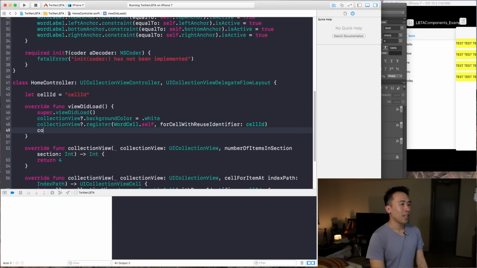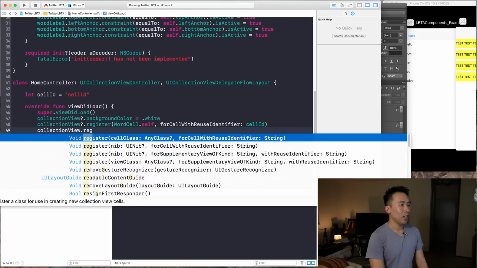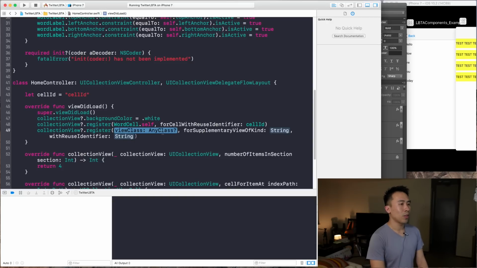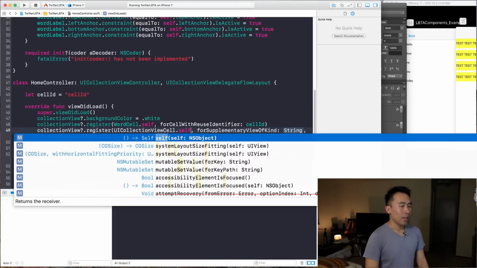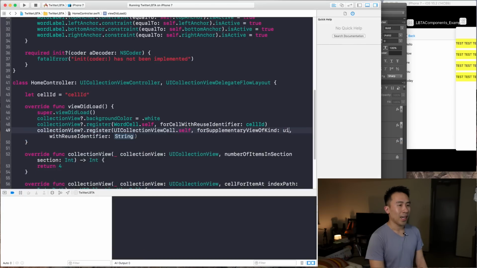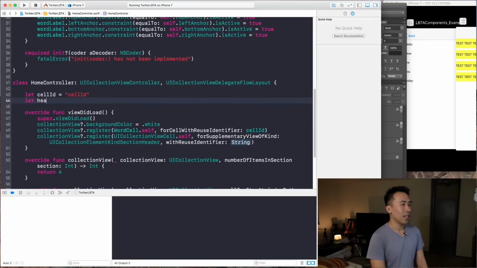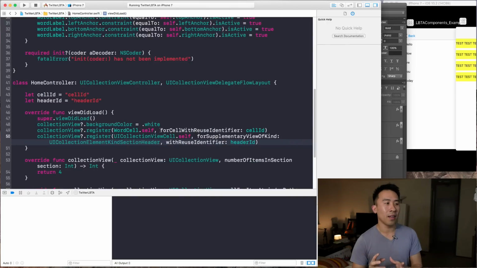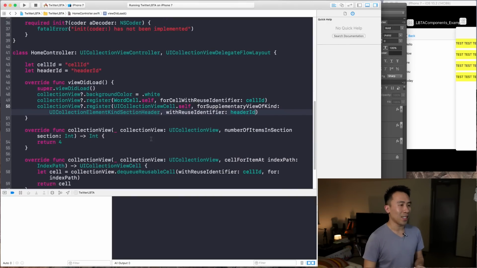And what you need to do is inside of the home controller right here, I'm going to say collection view dot, let's say register view class for supplementary view of kind, and we're going to just start off with a good old UICollectionViewCell. What is this kind parameter? Well, it's UICollectionElementKindSectionHeader. And what is this reuse identifier? Well, let headerId equals headerId. And finally, filling that last parameter out, we have now completed the registration process of the header.